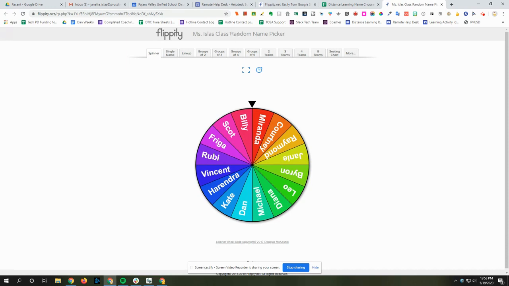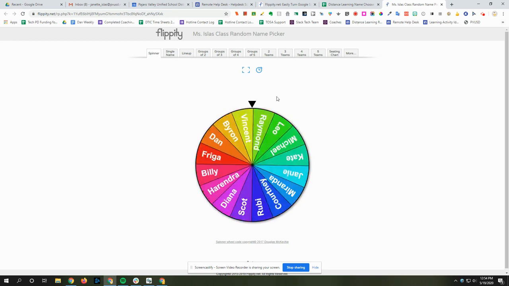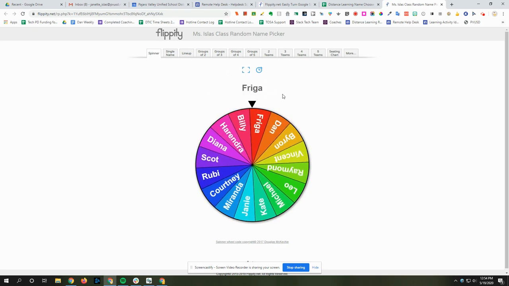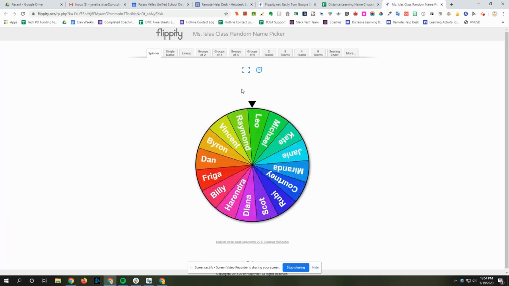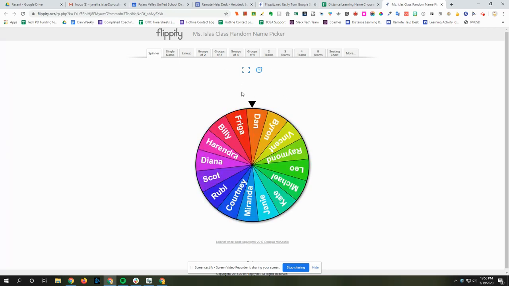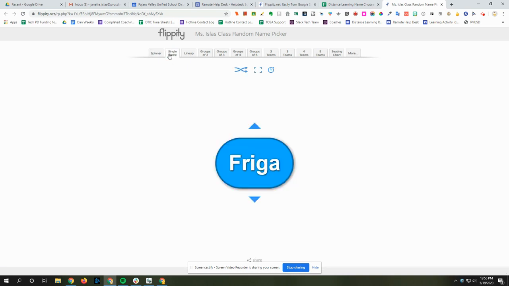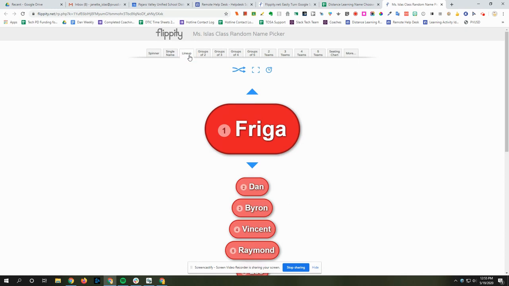So now where it said demo before and I replaced it, that's where that name comes out here, Miss Islas class random name picker. To use this spinner, you can just click on it and it'll cycle through all the names and then choose one and it'll appear here. I can click on it again to choose another. Now this one is truly random, so it might pick the same student twice. If you want to go through each student without any repeats, then I would suggest either single name or lineup.